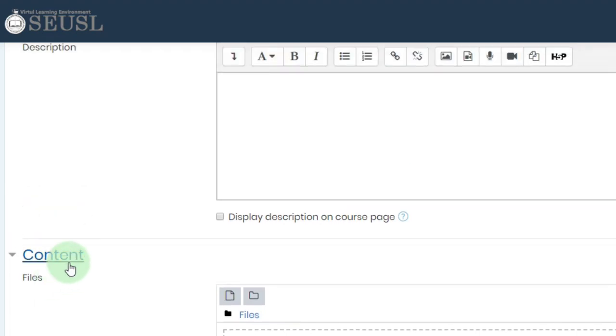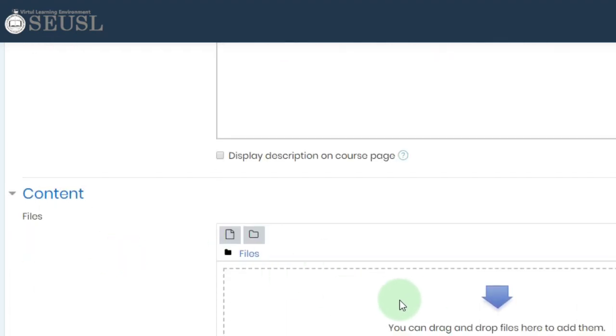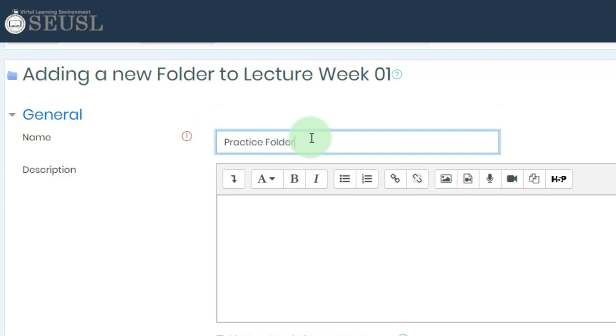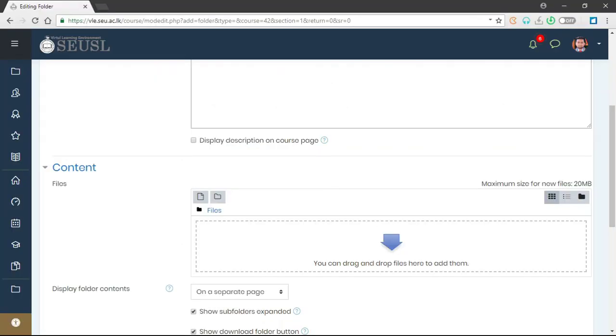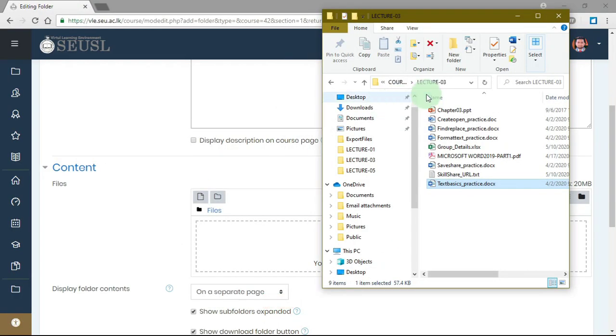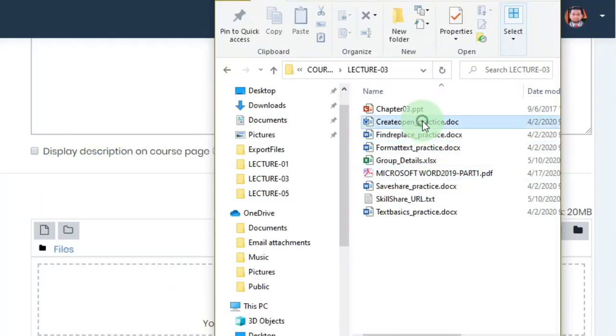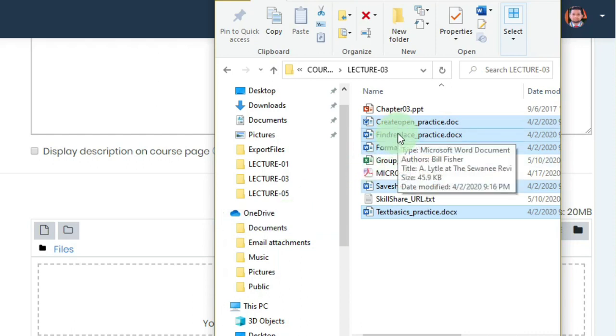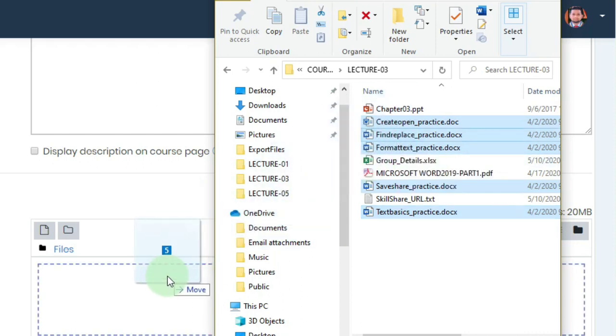And the third one, here we have content. You can drag and drop the files to be added in the folder. I'm going to press Alt Tab to get back to my folder lecture 3. I'm going to select the files one by one. You can hold your control key and select one by one. Then these are the 5 Word files I want to add in this particular folder. After selecting these, you can drag and drop.